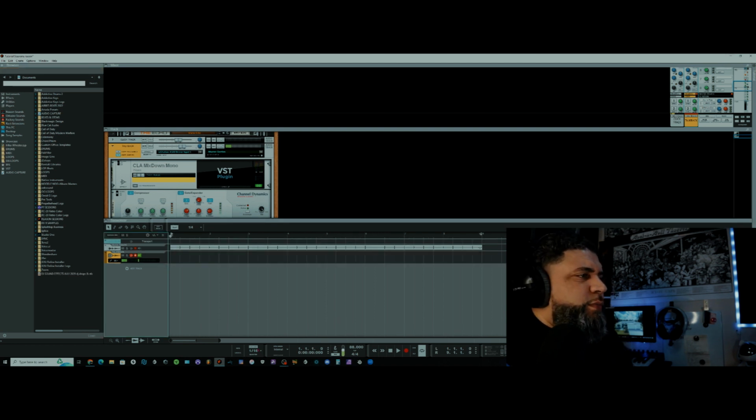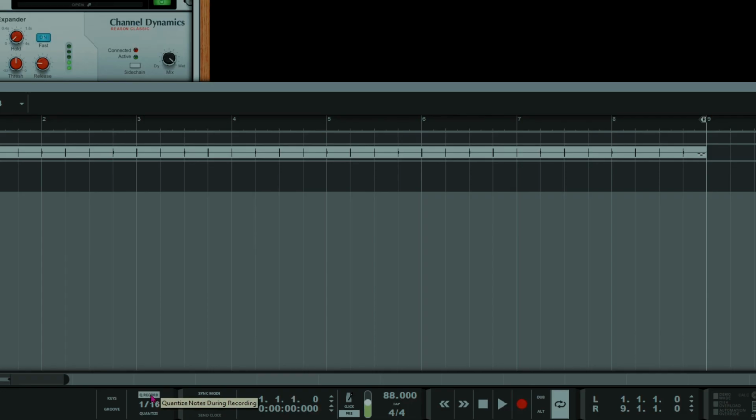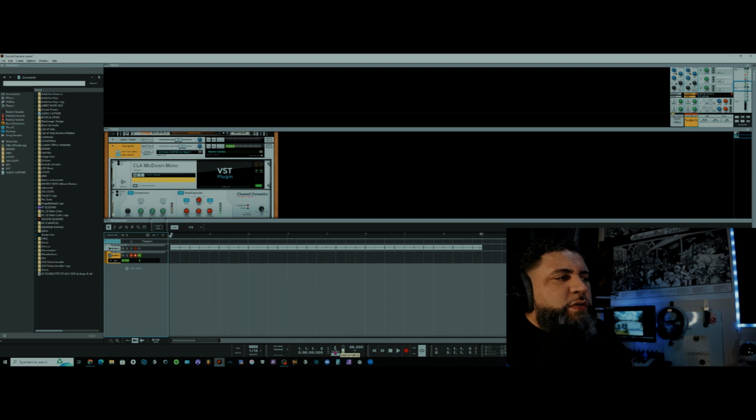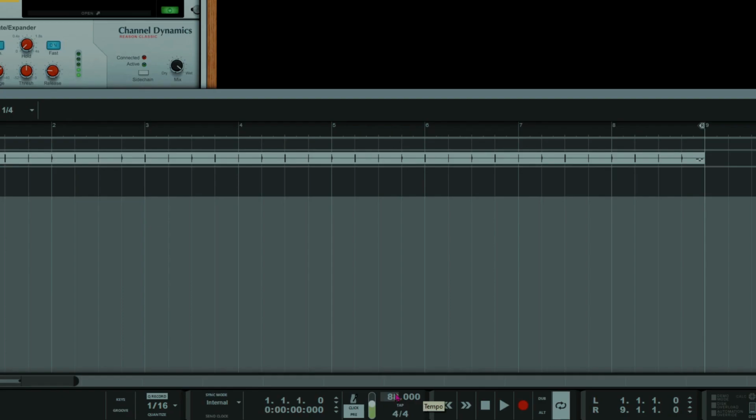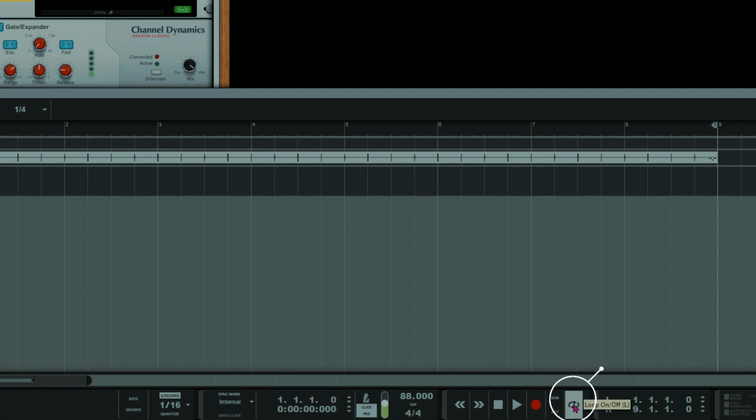First thing you want to do, if you notice down here, is quantize during recording, which you want to click on. If it's off, make sure you click it on. And also you want your click track on. If it's off, turn it on, right? You want to set your tempo, whatever tempo you want. Today I chose 88. You want your loop on, okay? If it's off, turn it on.